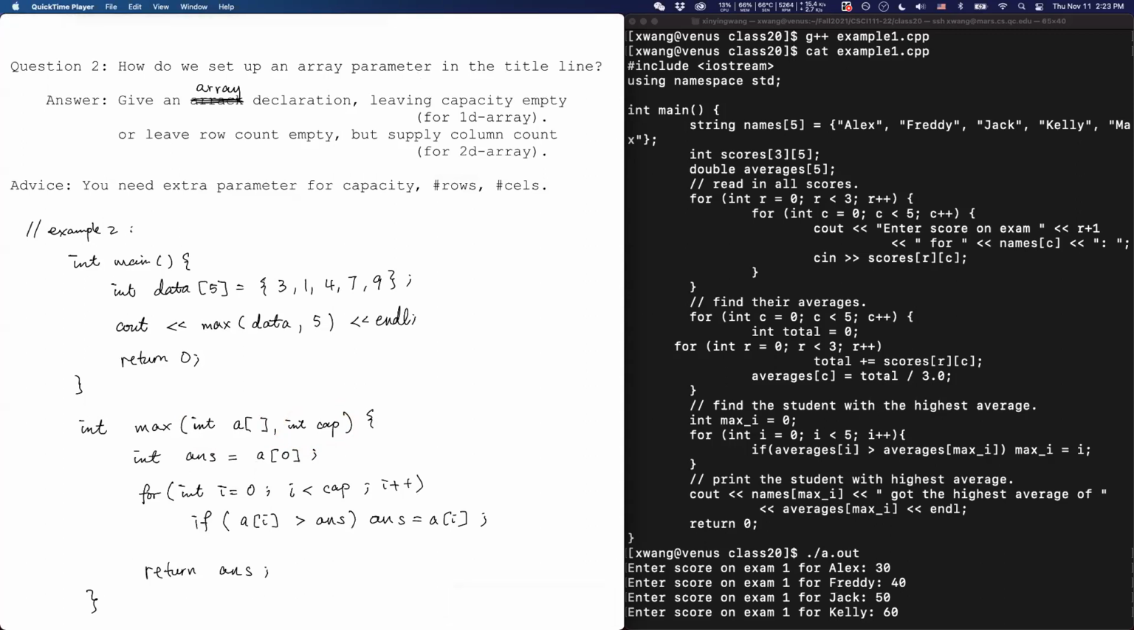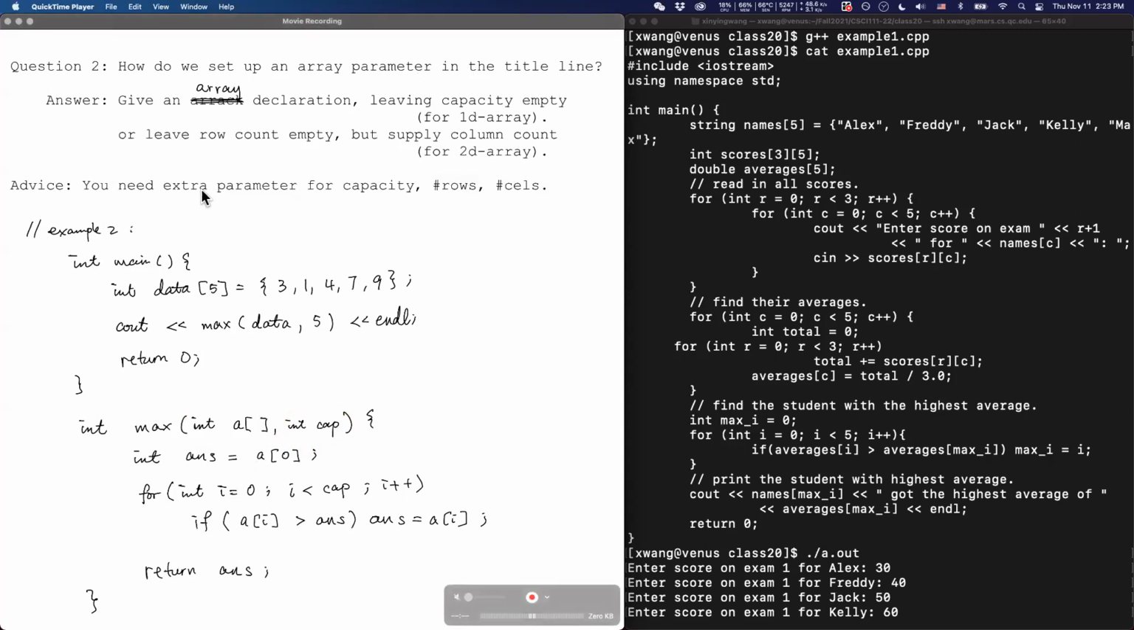So that's the advice you will have when you are trying to set up a function with arrays. Depending on whether you have a 1D array or 2D array, you will want an actual parameter for the capacity or the number of rows and columns.